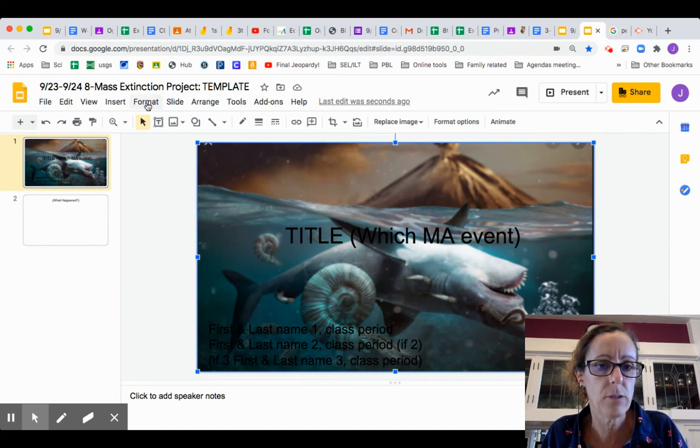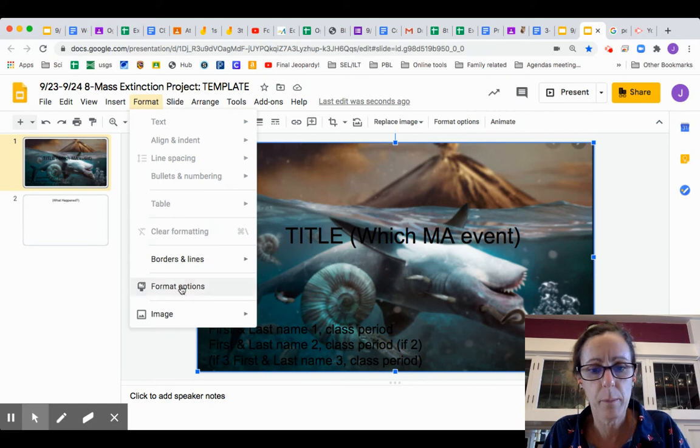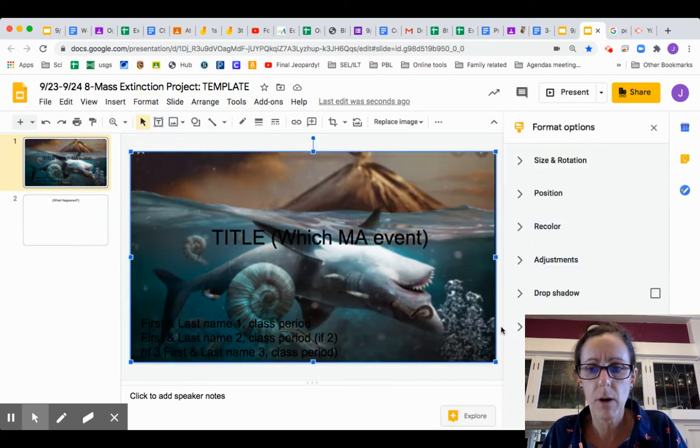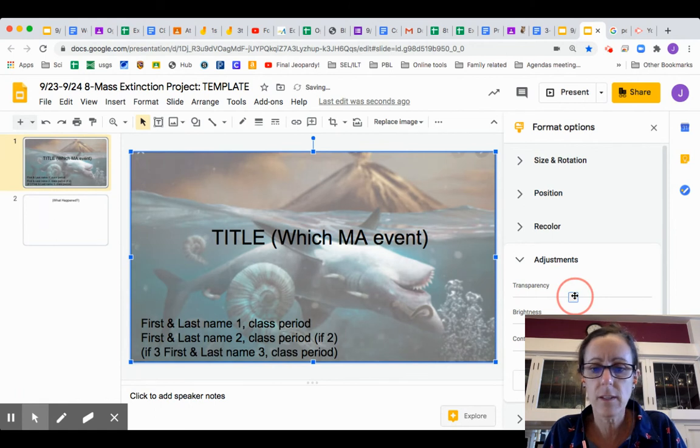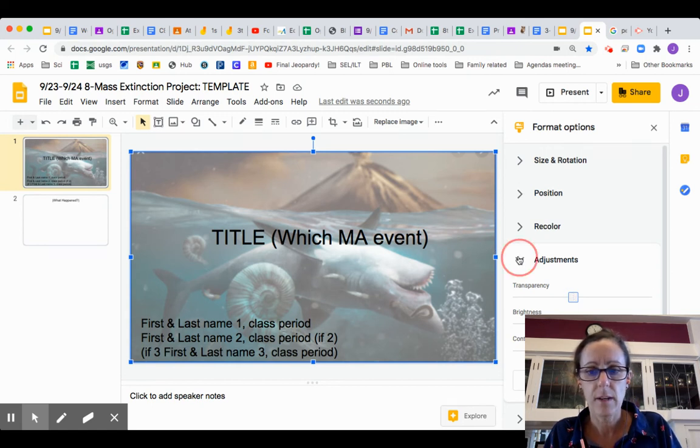And how I do that is I go to Format, and I choose Format Options. When I click, this bar on the right shows up. And I am going to go to Adjustments here, and then you can see that there are transparency, brightness, and contrast options. And I am going to choose transparency. As I move the bar of transparency over, you can see that my background has faded. And so it has faded to, this to me seems like a good place for it to be. So I'm going to leave my transparency there, and that's it.